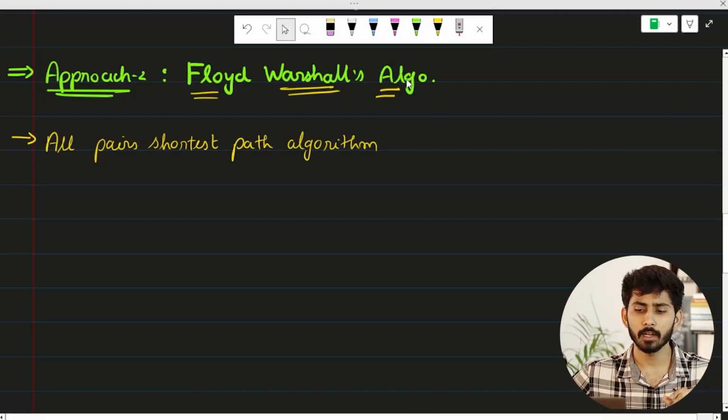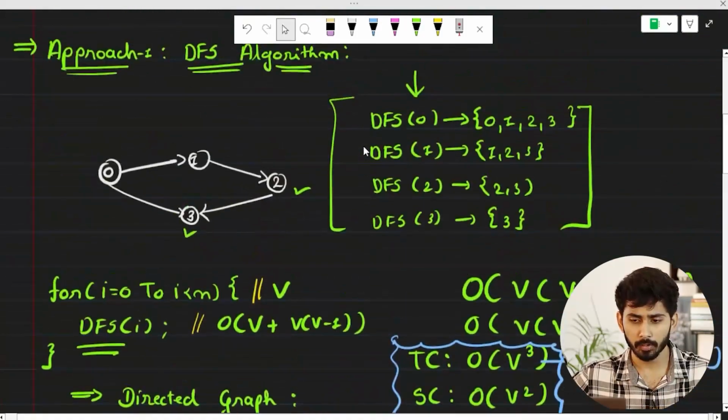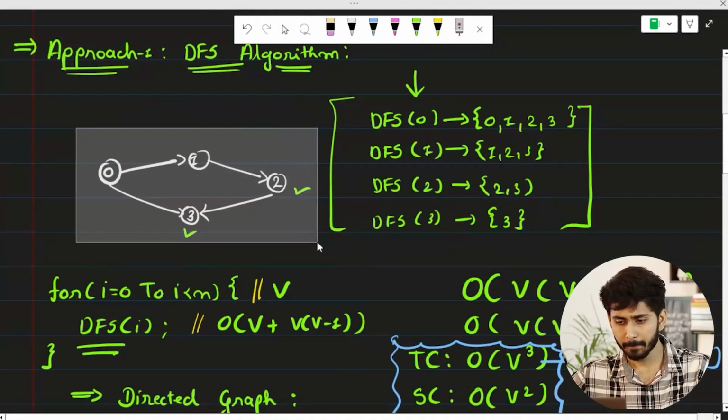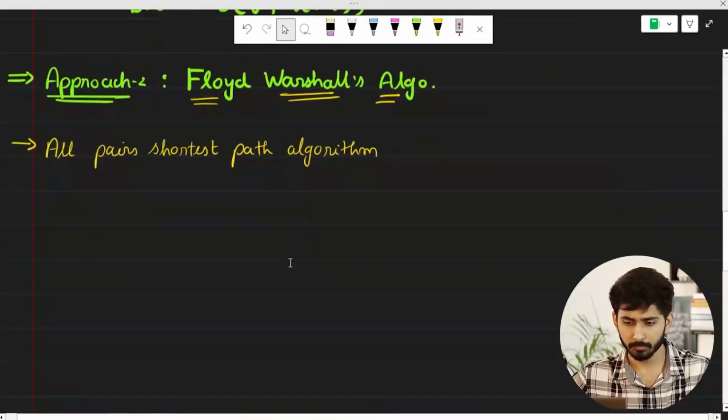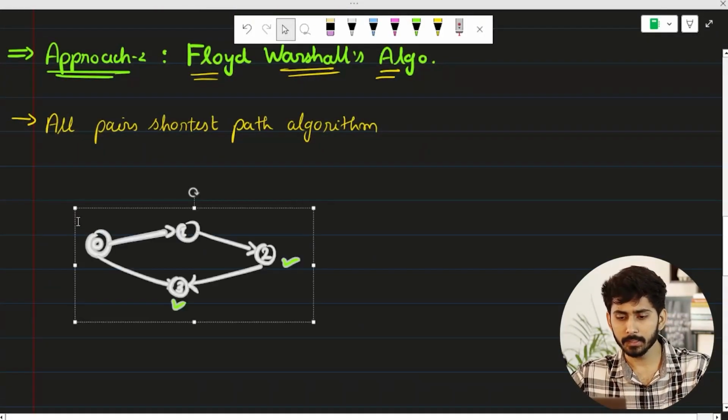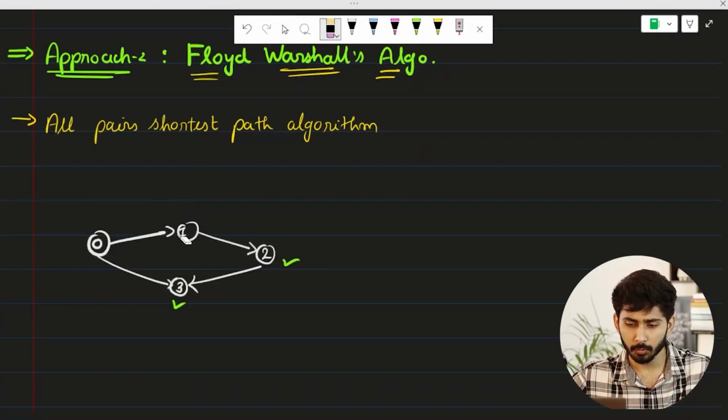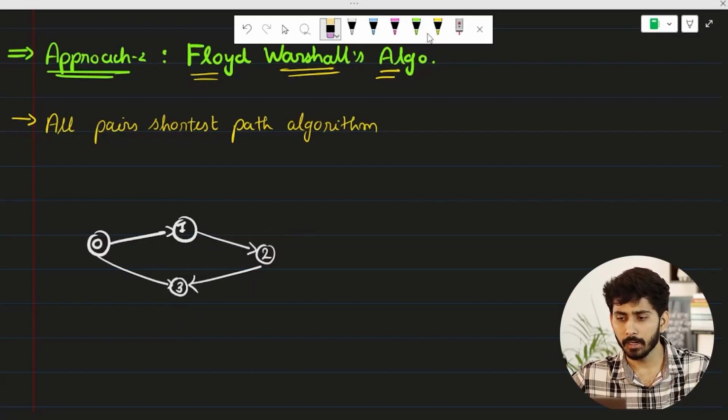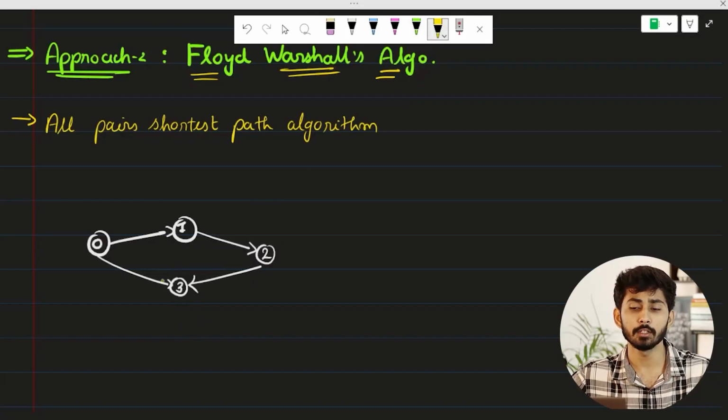So let me give you an idea, using the same example which we have taken over here. So let's say this is the directed graph for which you have to find out all pairs shortest path. So what is all pairs shortest path? Let's say this is a directed edge weighted graph and all the edges are weighted as unit weights.